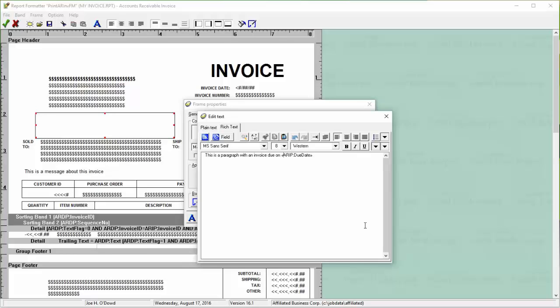I want to format the date to be displayed with the month spelled out. In the documentation, you can read about formatting fields, but suffice it to say that if I enter a field name like this, it will print the date in the format that I'm after.